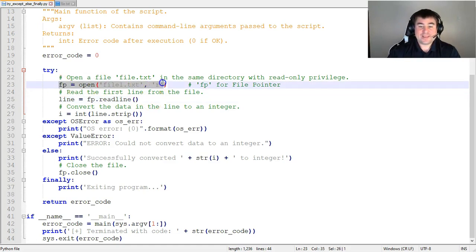So here, first statement is fp = open, and then we have file.txt, 'r'. Now, what does all this mean? What it does, it opens file.txt in the same directory where the current Python module executes. And it tries to open it with read-only privilege. That's what this r is for.